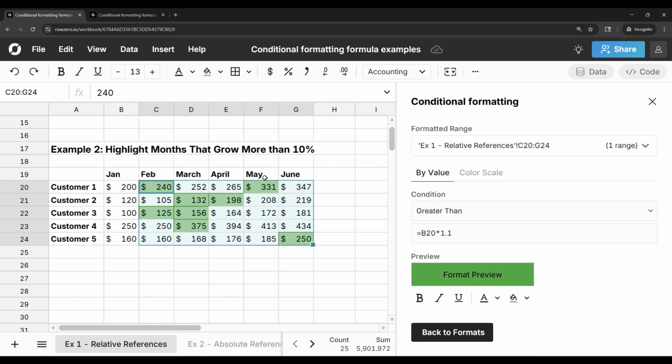Okay, so let's step through how this works. Again, the conditional formatting is going to start at the top left cell of the formatting range, so C20. From here, it's going to evaluate, is C20 greater than B20 times 1.1? B20 times 1.1 is 220. So 240 is greater than 220. That evaluates to true, so conditional formatting is applied.